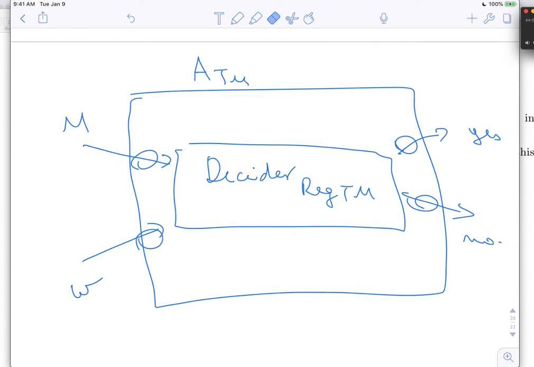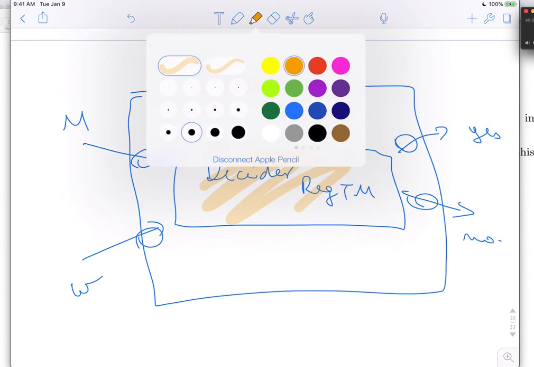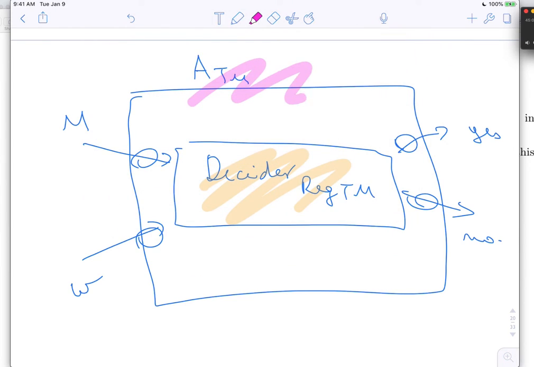Given a new problem to show, decided RegTM, given a new problem to show that it is impossible, we build up towards an already shown impossible problem. That's how the induction works, okay? Build an already shown impossible problem using the questionable new problem. So if the questionable new problem is solvable, the already shown impossible problem is solvable.